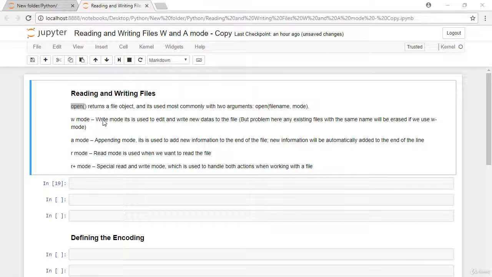Hello everybody, in this lecture we learn how to read and write files and some of the most important functions about reading and writing files, and also we will learn the open function. Let's firstly talk about the open function, and after that we will talk about our modes. The open function returns a file object, and it is most commonly used with two arguments: open, between parentheses, the file name, and after that our mode.